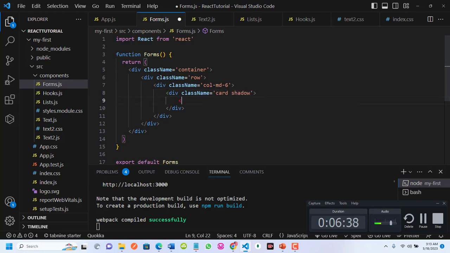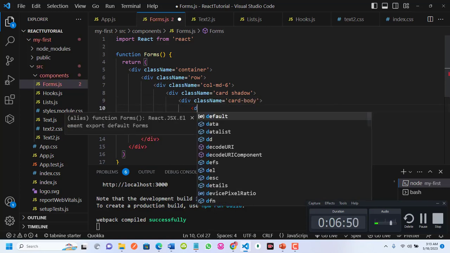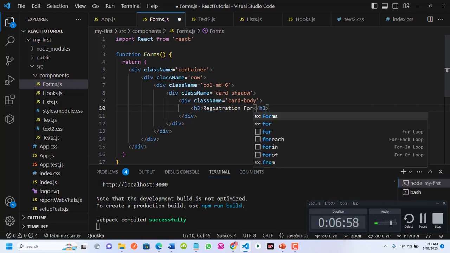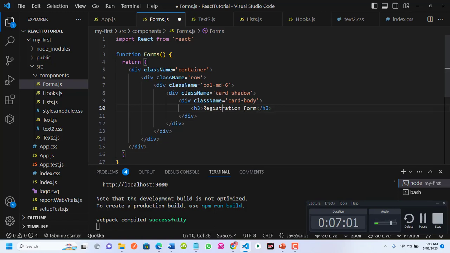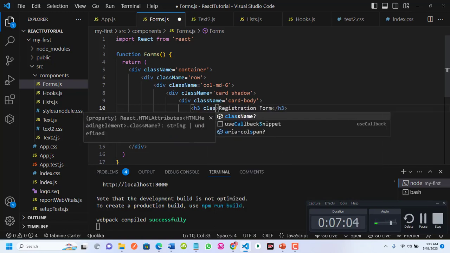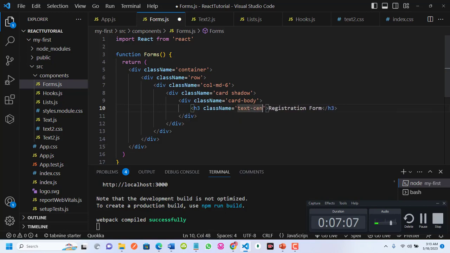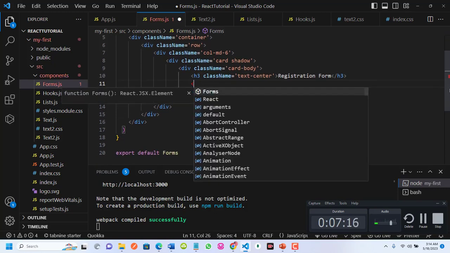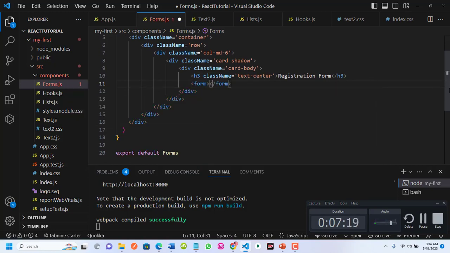Okay, so here I will give a Bootstrap card body, class name of card-body. Here I'll just say H3, I'll say registration form, for instance. Then I give this a class of text-center. So I'll open my form here. This is where I'll put my form.